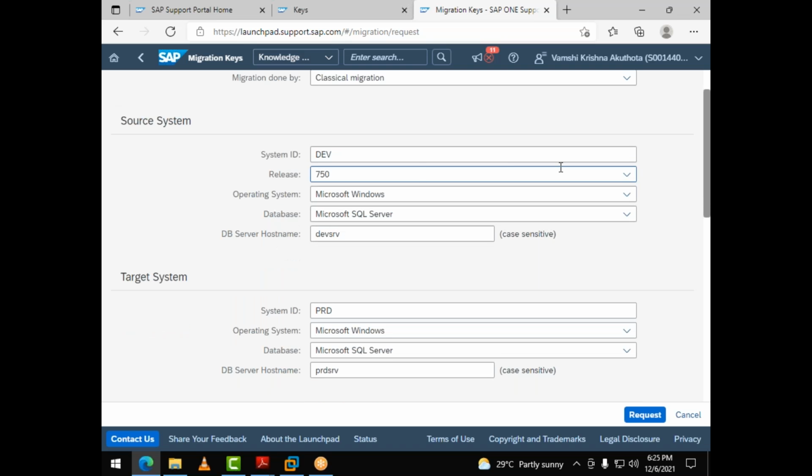But for homogeneous system copy, do you want a migration key? No, the migration key is not required. No need for a migration key for homogeneous system copy. Why don't we want a migration key? Because we are not changing the operating system or database. Suppose you are changing the operating system or database, then at that time you want a migration key. Without a migration key, system copy is not possible.